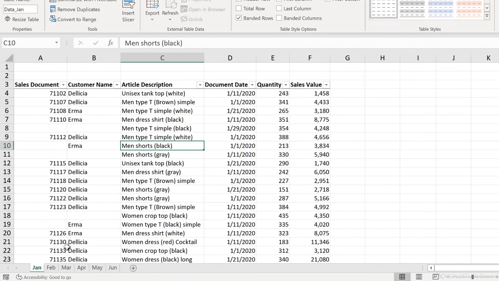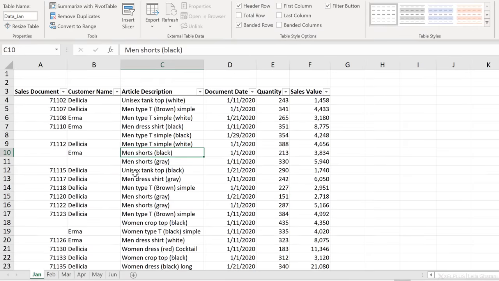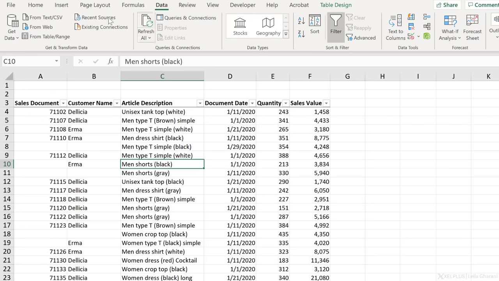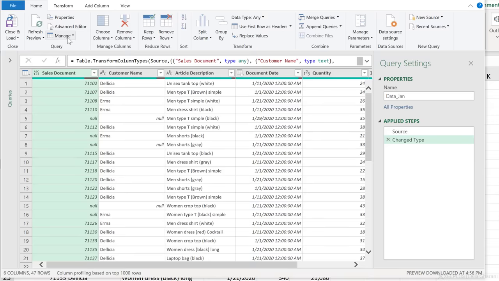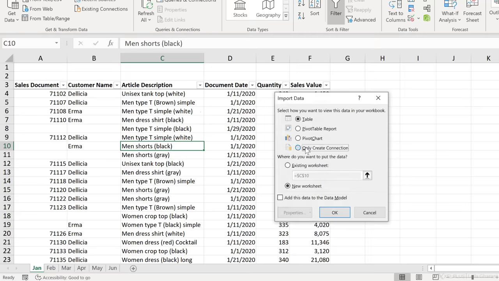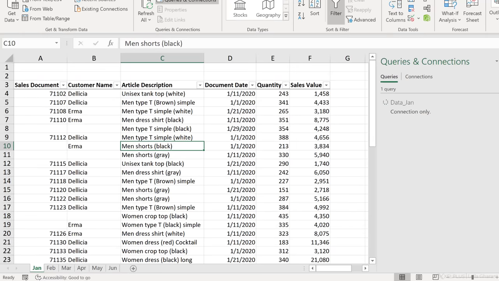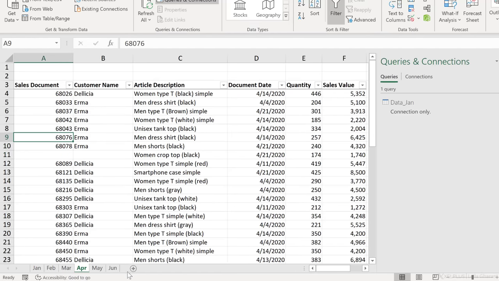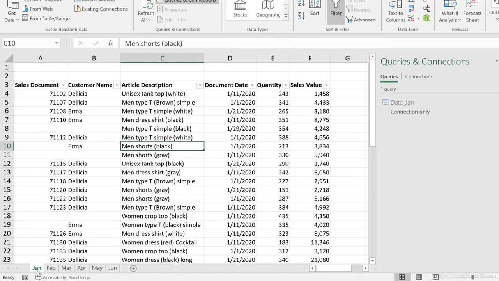We know to be able to combine these together, we have to send these tables into Power Query. And one way to do that is to go to Data, from Table Range, and create a connection to each table. So then I'll be sending this back to the workbook, but as a connection only, because I don't want to duplicate the data. I'm only going to create a connection to this. But then I have to repeat the process for Feb, March, April. And if I have new tabs, I actually have to repeat that process again. But I don't want to do that because it can get really annoying. I want this to be fully automatic.